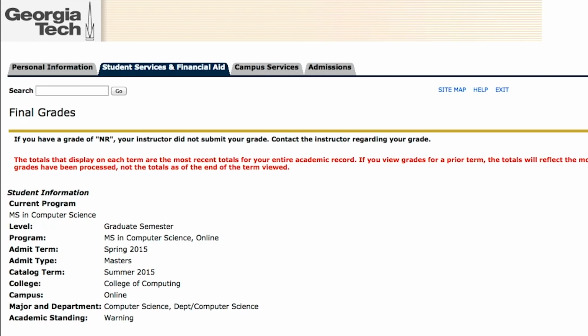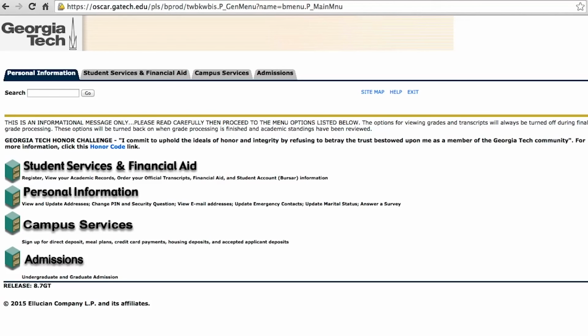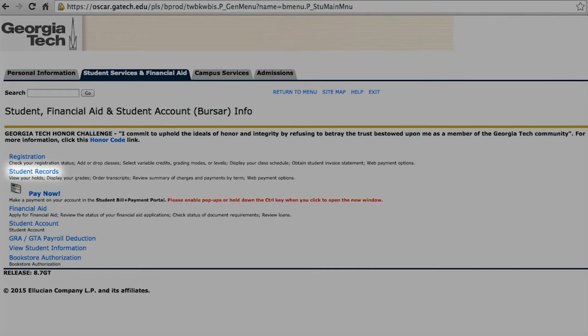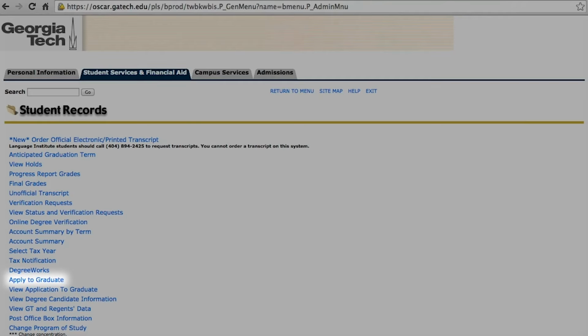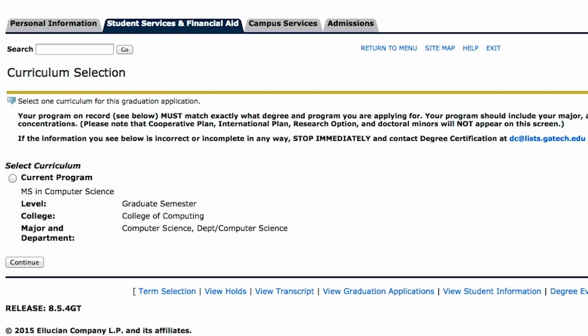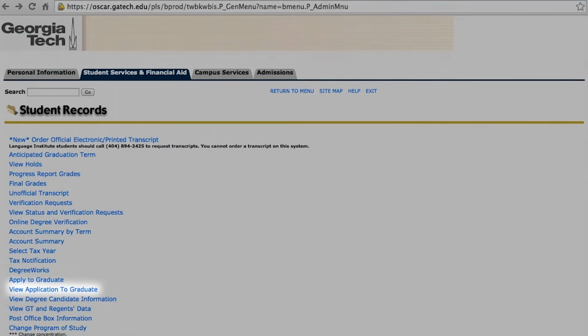So now you're almost at the end of your program, and this is also the system that you'll be using to apply for graduation. Click Student Services and Financial Aid, then click Student Records. Next, click Apply to Graduate. Select the term in which you want to graduate, and from here, follow the prompts. After, you can view your application to graduate as well.